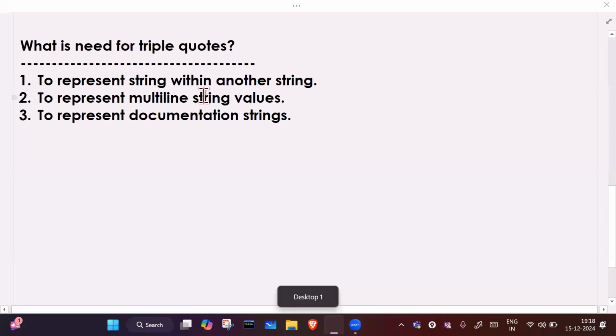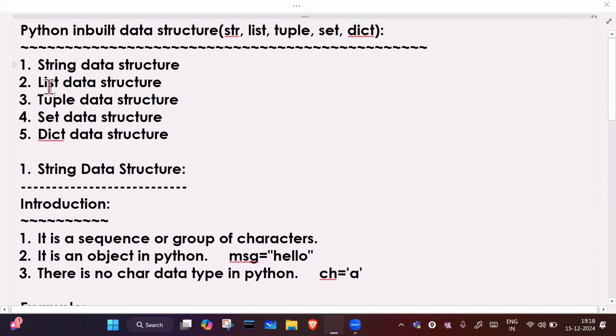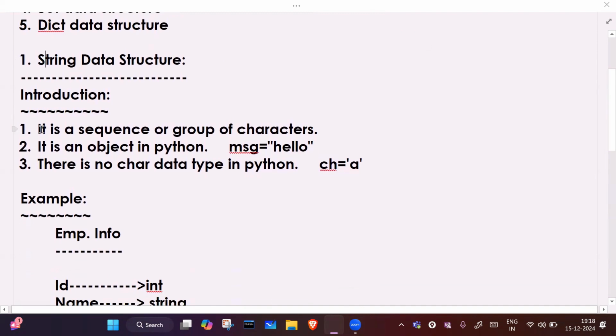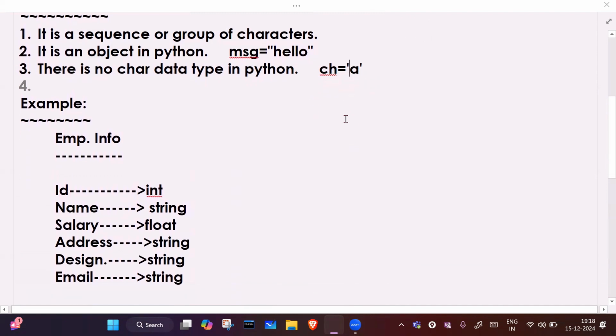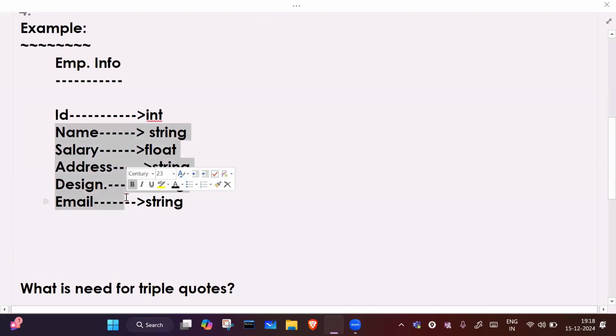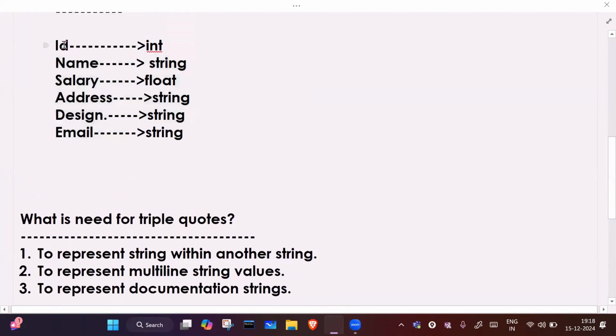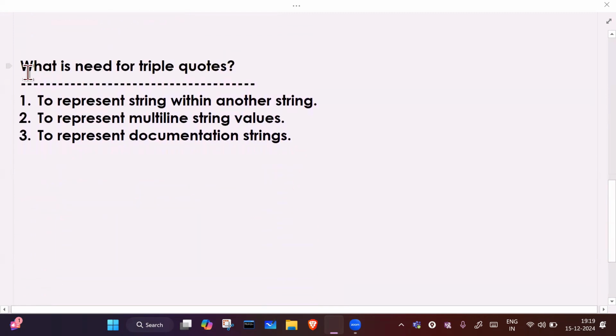Okay, so in this video we discussed the string data structure. We have seen that a string is a sequence or group of characters. It is an object in Python, and there is no character data type in Python to represent a character. Each character is stored as a string in Python. We also saw the example where employee id is integer type, name is string type, salary is float, like that. And we have seen the need of triple single quotes.